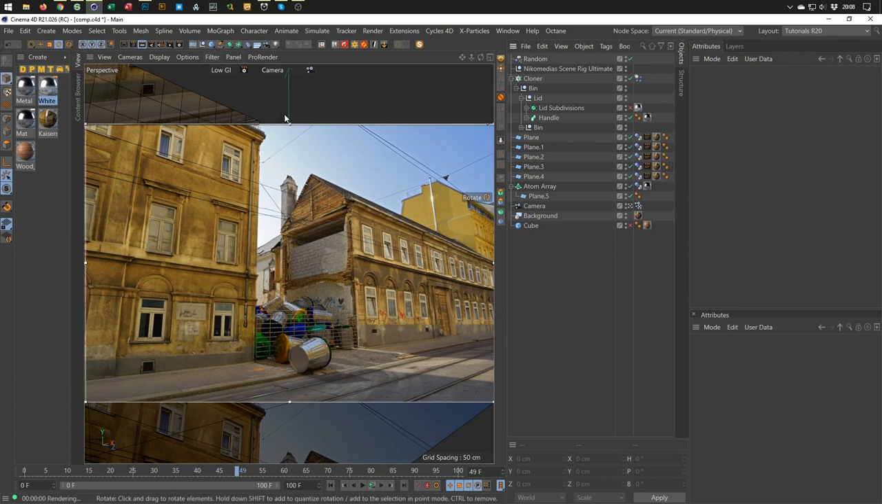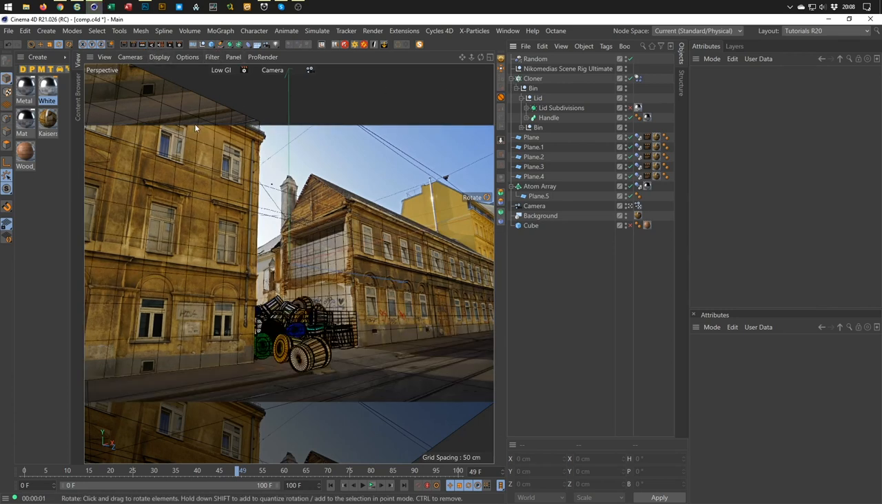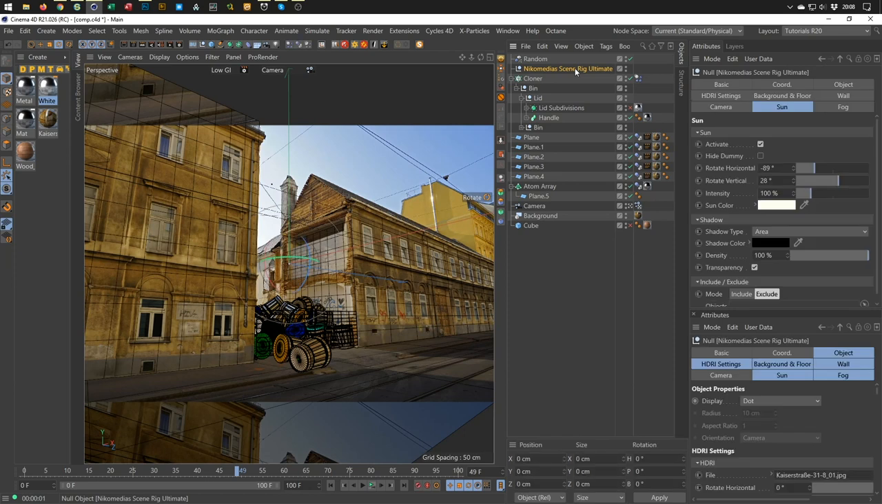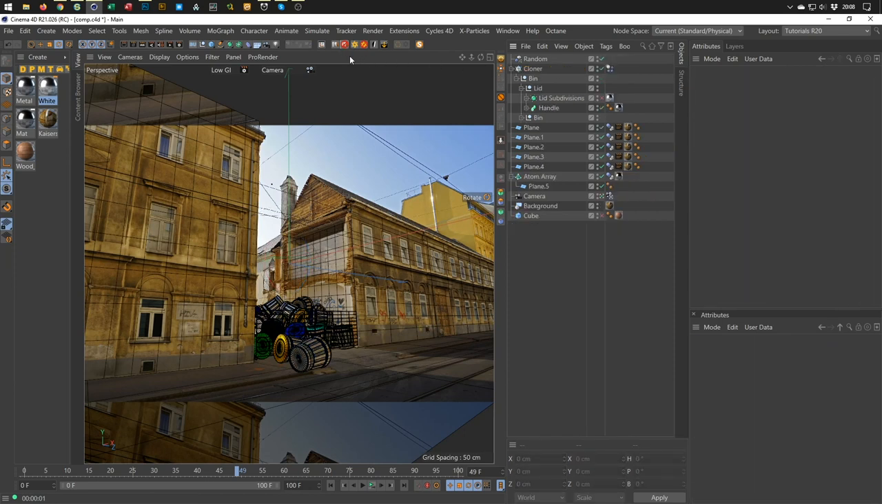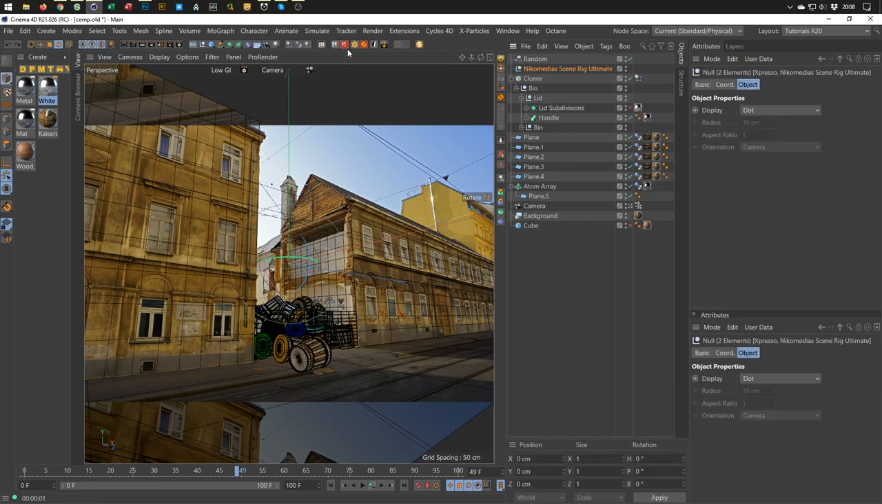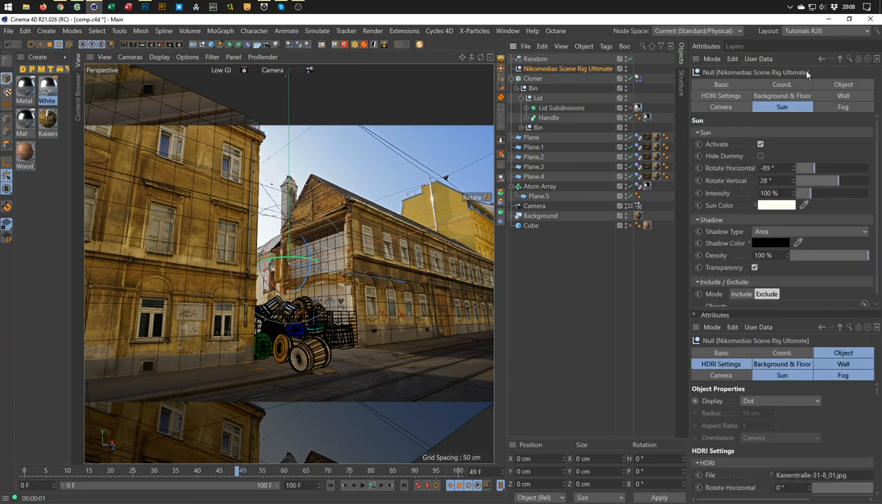But I think in Octane it will be a little more complicated, but we will do it. So, Octane, what we don't need is, of course, the Nikomedias Scene Rig, but we need the Octane Rig later, so we delete this one. Or bring this back, and I will go on. Control C. Is everything here? Yes, sign is activated.